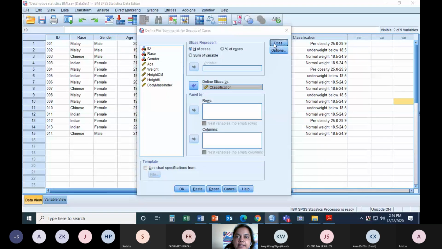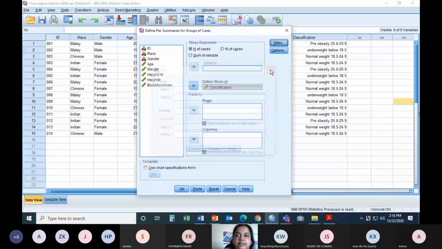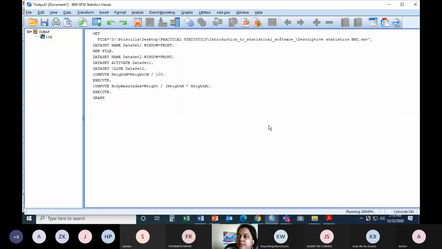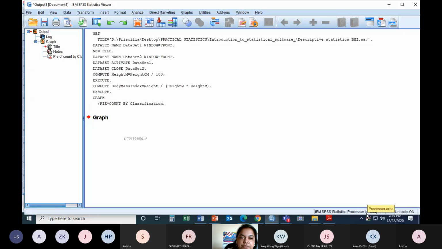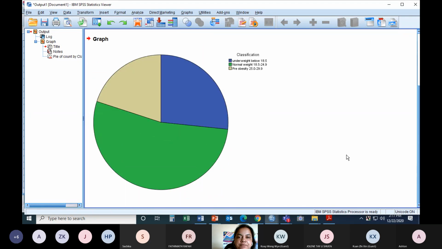Options, no need to click anything. Titles, if you're interested to type in the title, you can. Then click OK, and let's see how the pie chart looks. If nothing appears here, don't worry, you need to check here. It shows running graph, that means it's plotting, it's drawing the graph for you. So wait for a while.